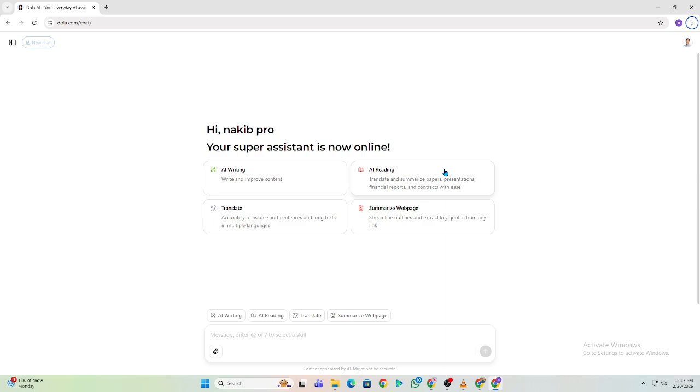Looking for the best AI bots in Dola AI? With so many options, it can be tricky to know which ones actually help you work faster. In this guide, I'll show you how to find the top AI bots that fit your workflow.